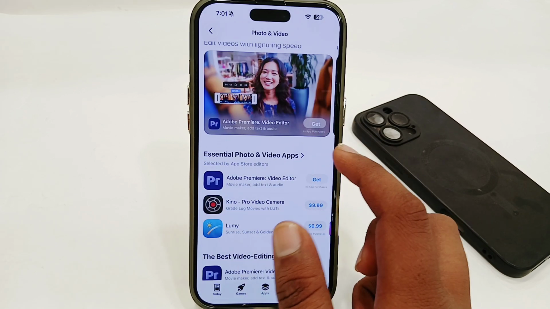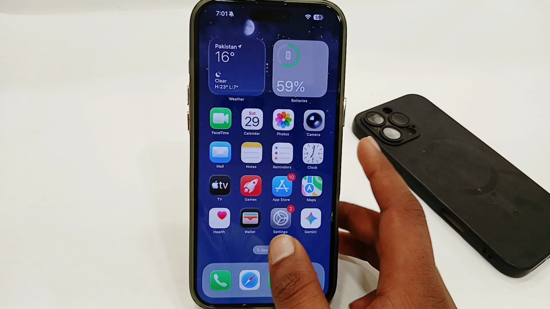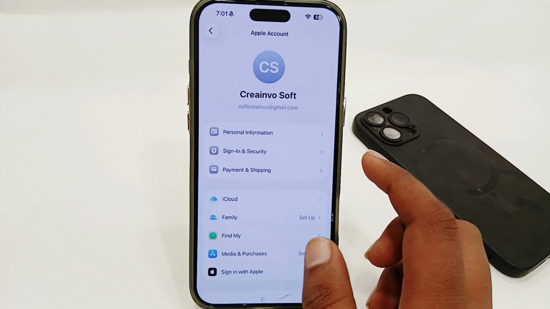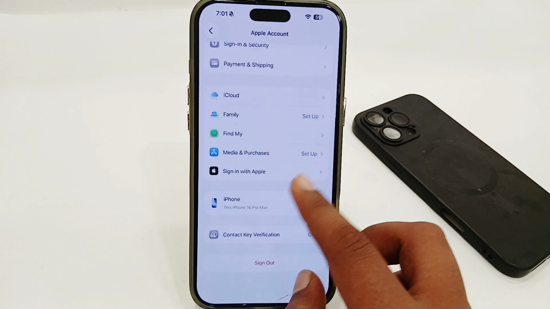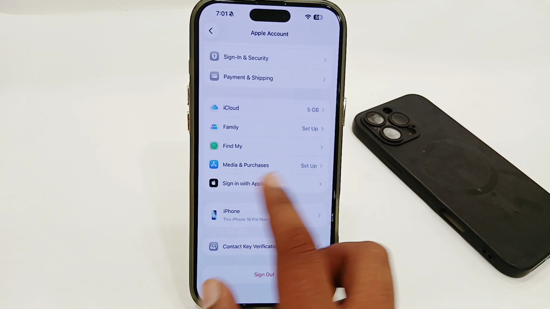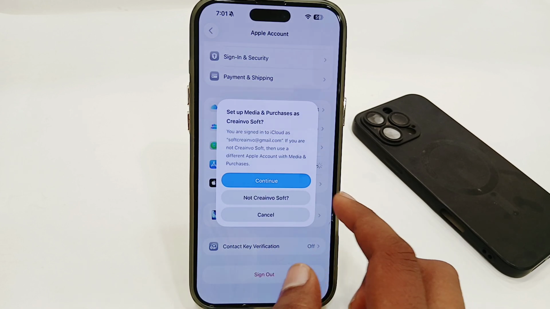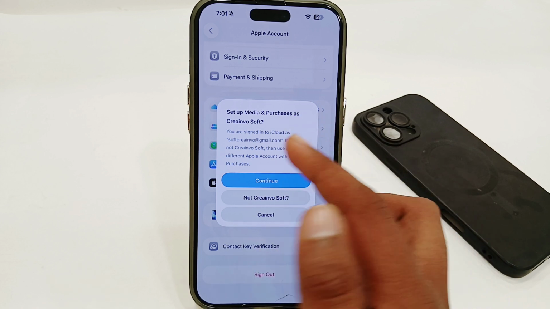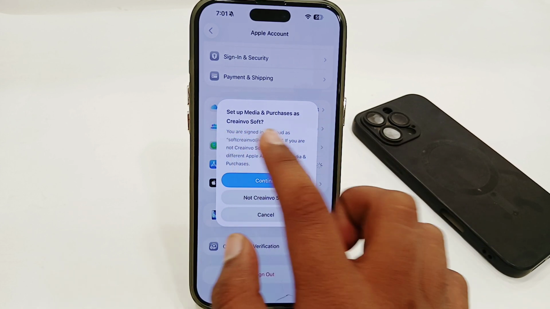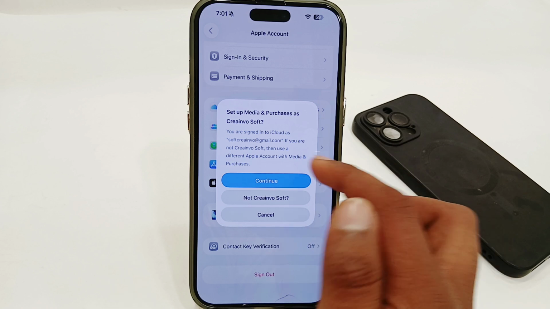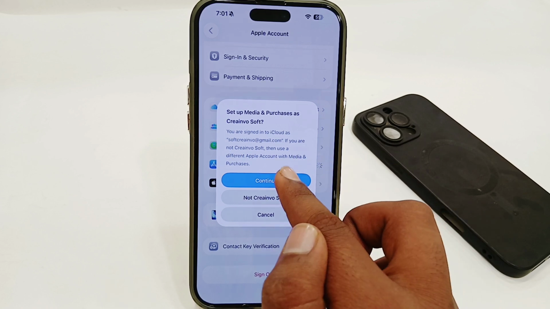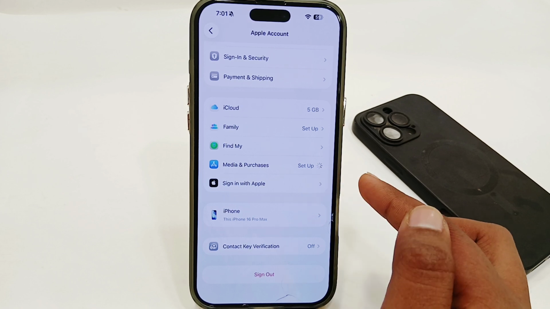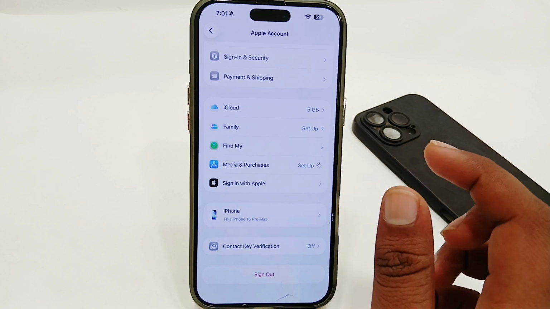So you can directly sign in using your App Store, or you can go back, open your Settings app, tap on your Apple ID here or your iCloud account here, just scroll down and look for Media and Purchases, select that, and then you'll get the option of Set Up Media and Purchases, and after that you'll get your Apple ID or account name here. You have to simply tap on this Continue option. Once you have done, it will take a moment to load and then it will be set up.